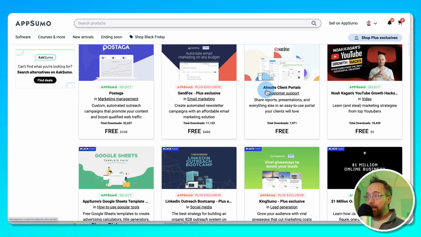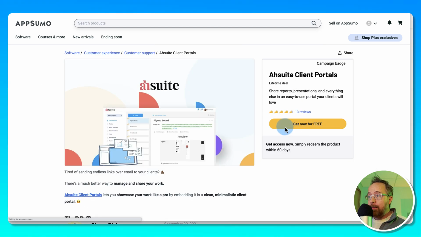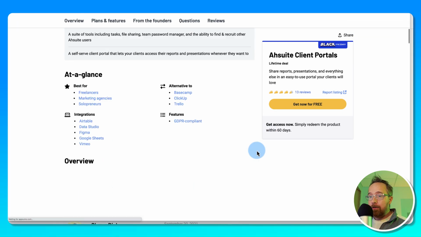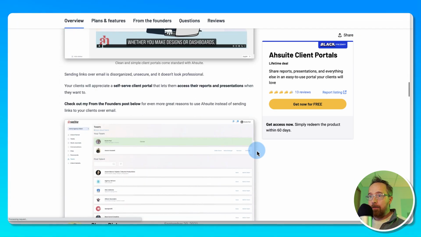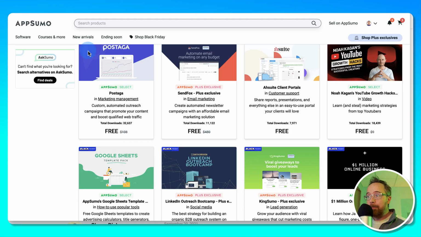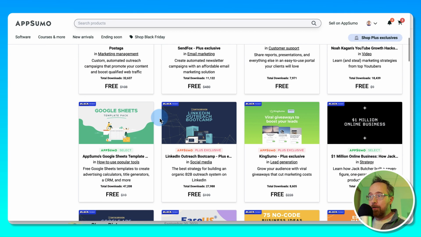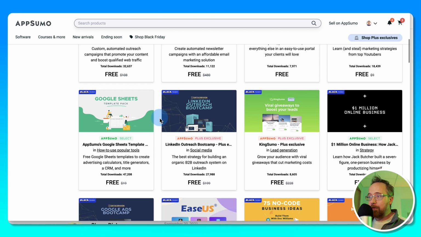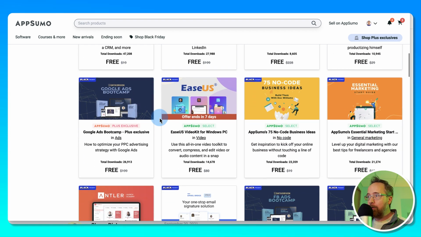Here's another one, iSuite Client Portals. Same idea, get it now for free. Scroll down, and we have the pricing area. Unlimited storage, up to 10 clients, tasks managed, files with client approvals, team password manager, work journals, etc., etc., for free. Pretty sweet, right? As far as I know, there isn't a filter that you can click to show just the tools in the free section. It shows all the free stuff.